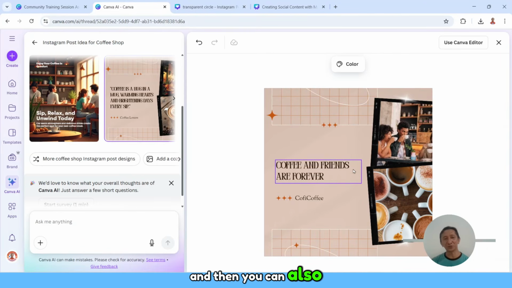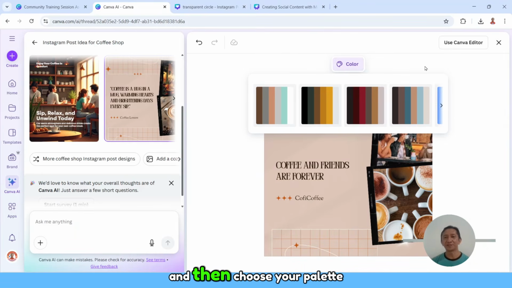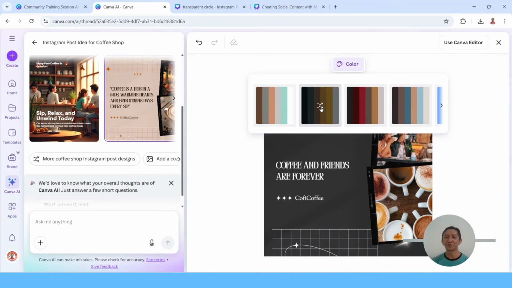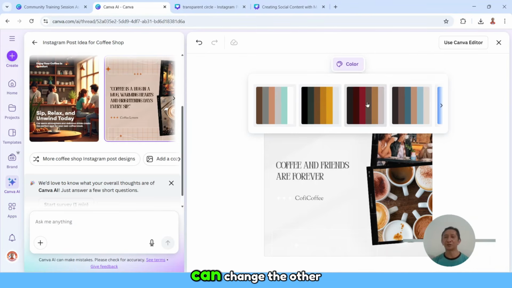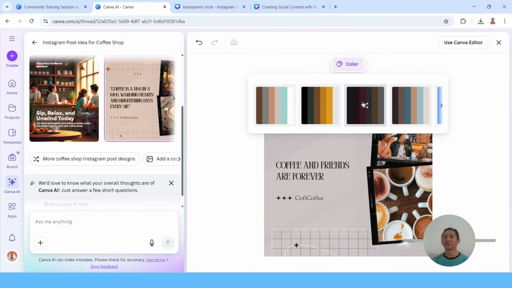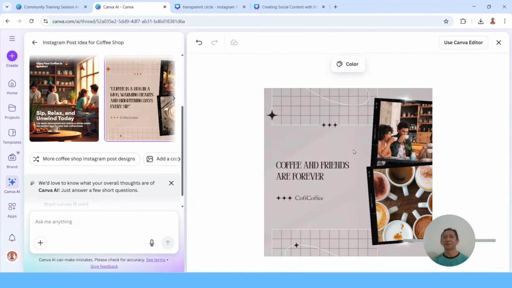And then you can also change the color. Click here and then choose your palette. For example, I will choose this one. And if you click again, it will change, or you can choose another. Okay, I think I will choose this one. And if you want to edit more, just click here, use Canva editor.